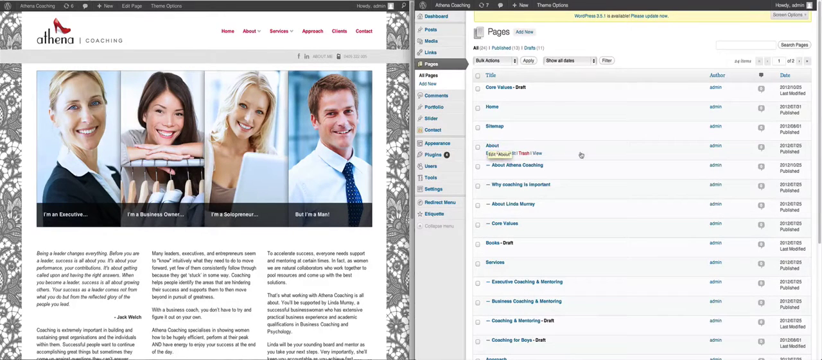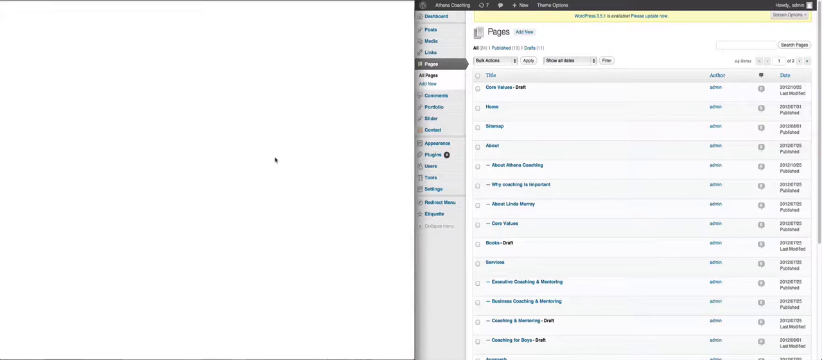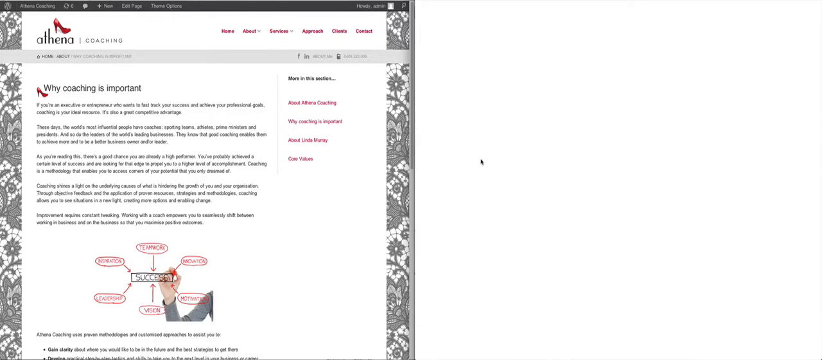So in terms of this site, the hierarchy that's shown here doesn't actually affect the menu structure here. And this is another way here that we can see the sub-pages in this section. The ordering of the pages within the menu is actually controlled under Appearance and then Menus.